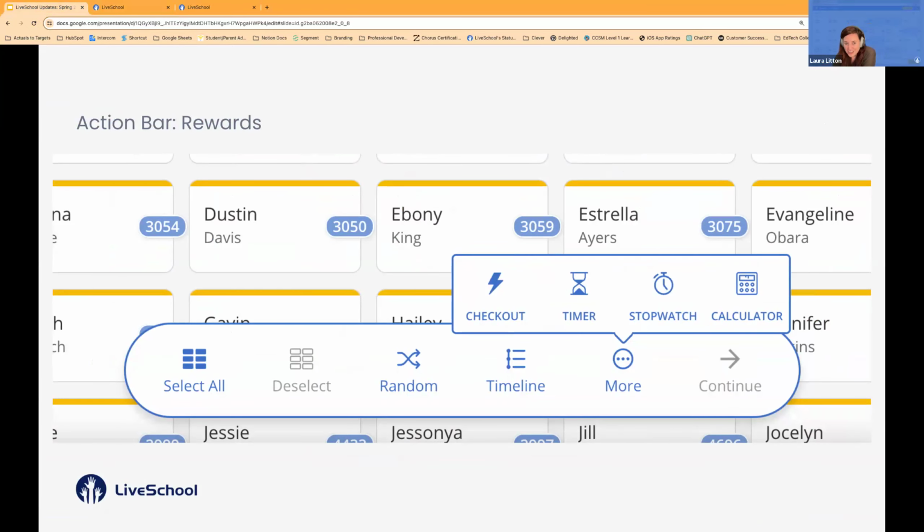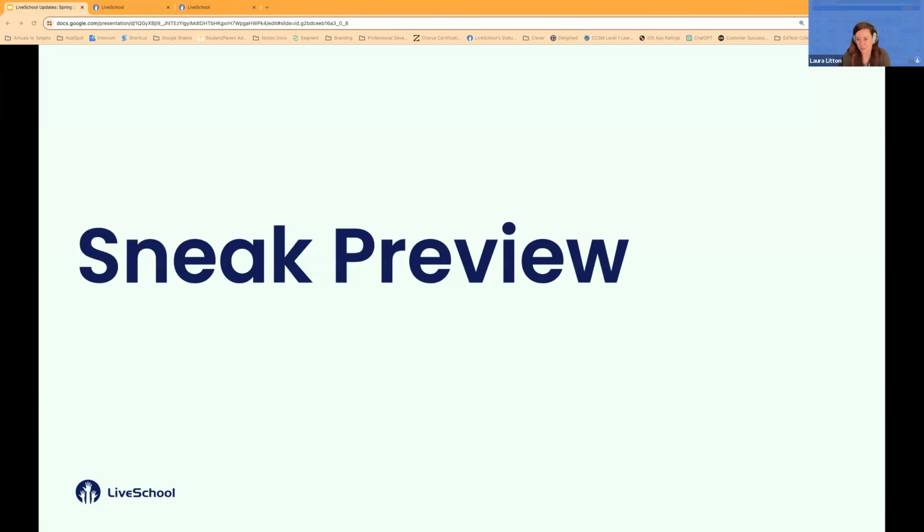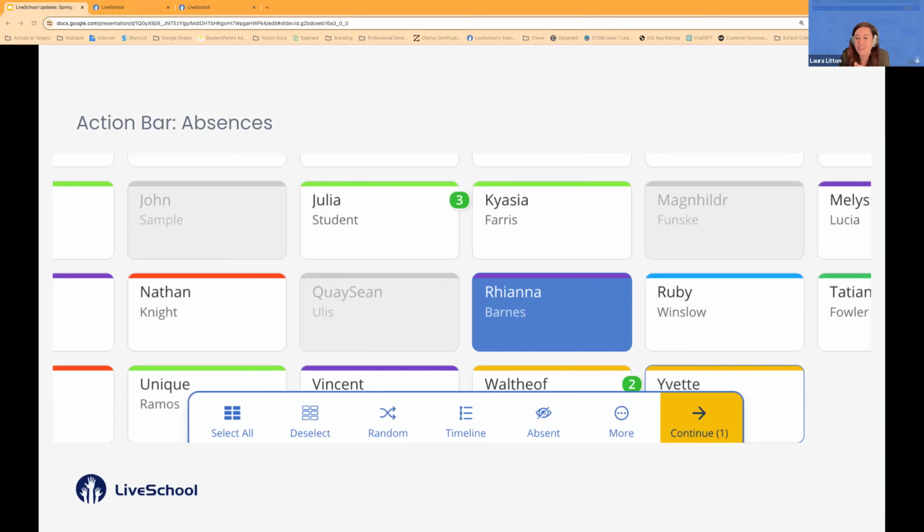Something we're particularly excited about in this sneak preview is the fact that with this action bar, we can introduce absences. So specifically, you will be able to choose any number of students in your class and mark them as absent so that when you use features like select all or the randomizer, it won't choose any of your absent students. Now, this is something we've heard from so many of you, and we're quite thankful that you gave us this feedback because now we're able to turn around and provide you with this.